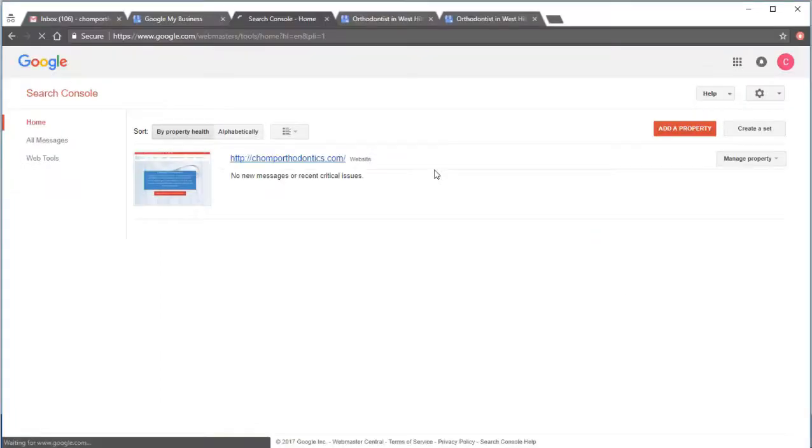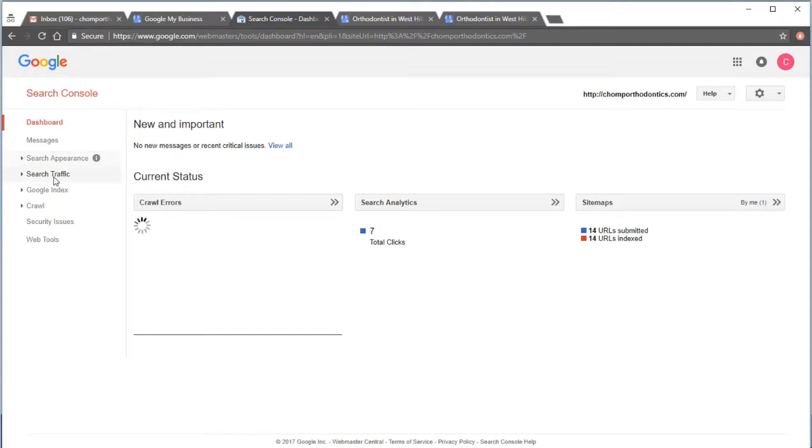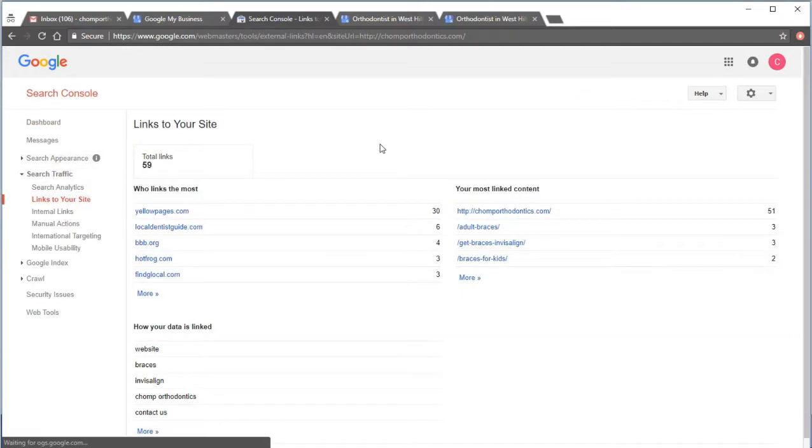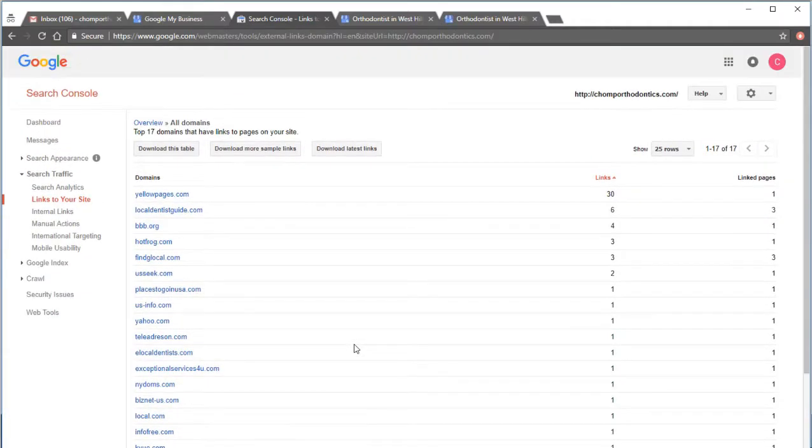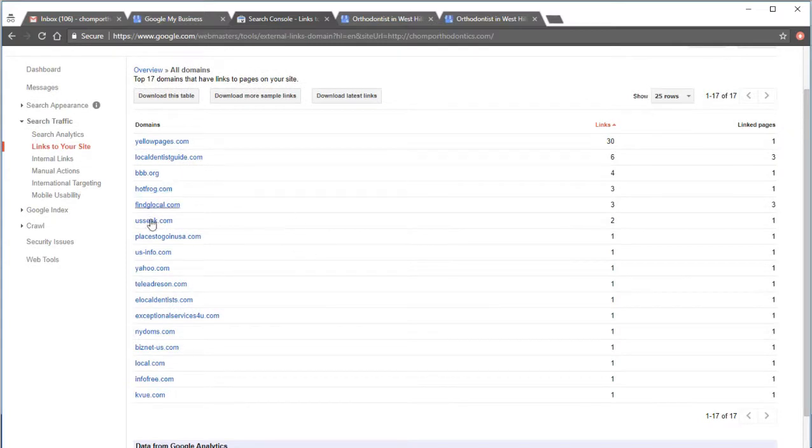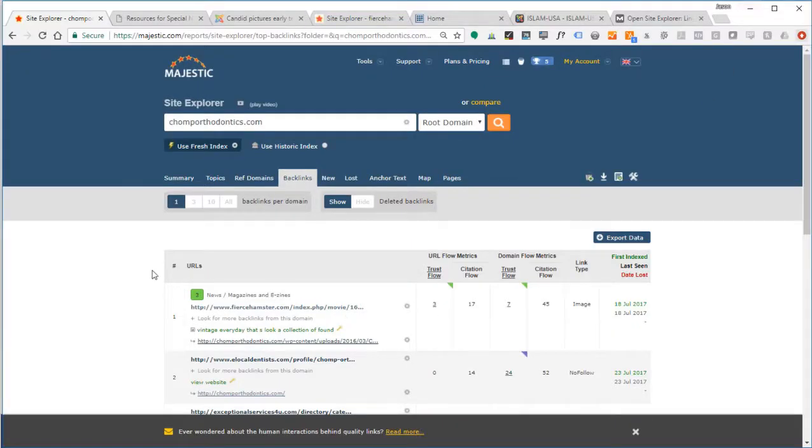Another thing we could do, let's take a look at Webmaster Tools, and then we're going to go to search traffic and links to our site. It's not showing that website. Doesn't mean it's not there. And also notice you're going to see stuff here that you're not seeing in Majestic. That's why I use a combination of tools. So let's now move on.